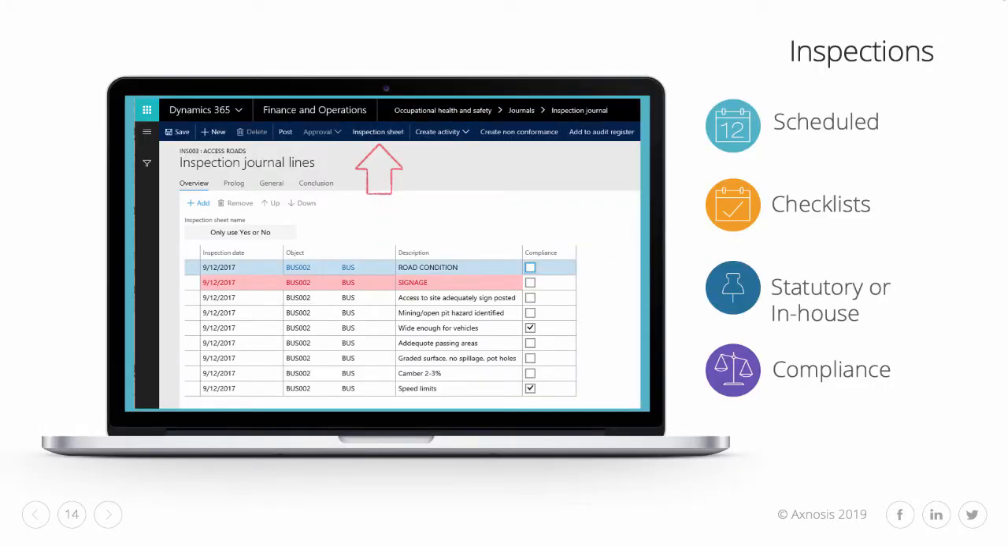Under prevent, we have an inspections process. Your inspections can be scheduled in advance based on calendar criteria or any other criteria. Each inspection can be associated with checklists. These checklists are predefined and ensure that whenever you do an inspection, you're following a clearly defined procedure. This is necessary for several compliance frameworks.